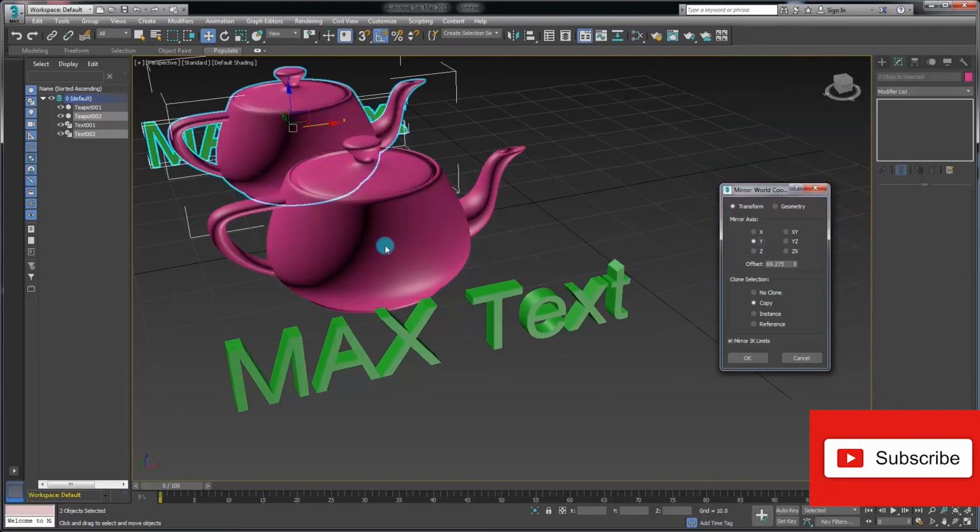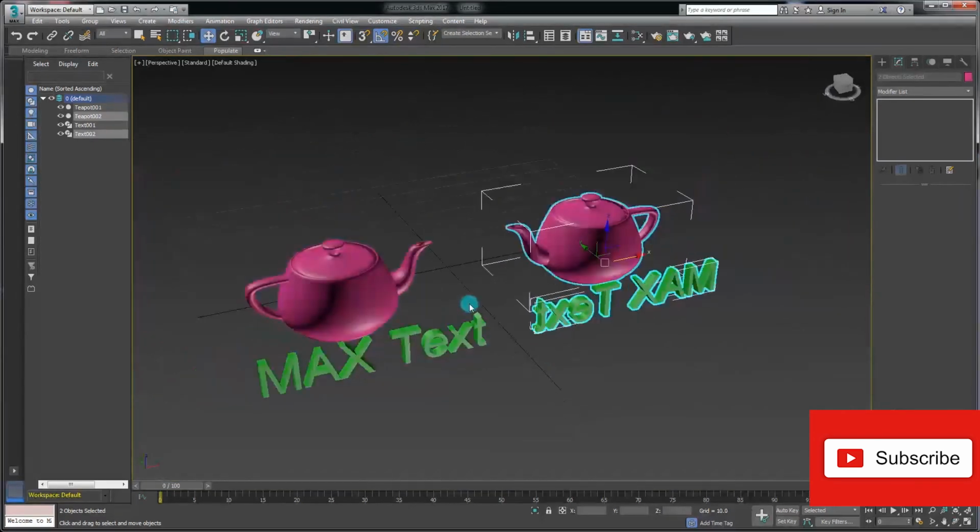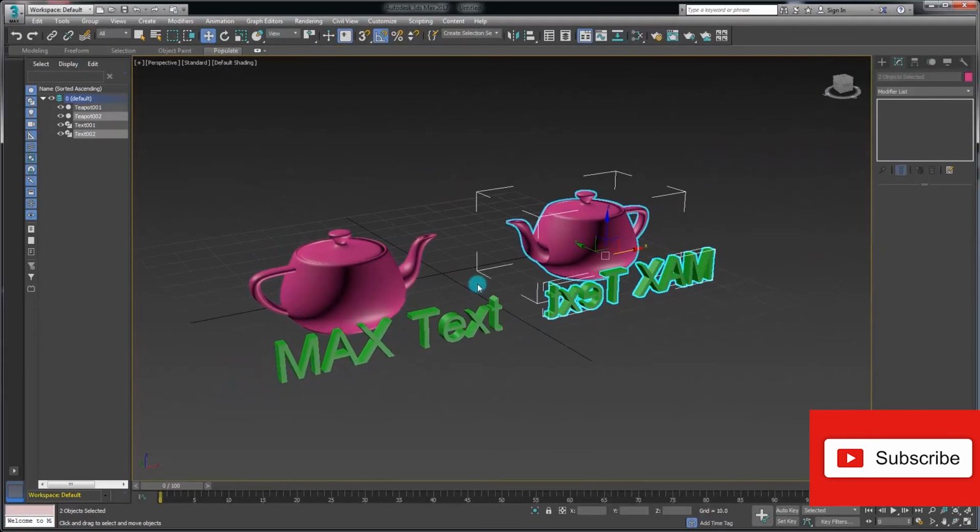Again, I can change my axes if I want, but I'll stick to the x-axis. Click OK, and there we can see that I have mirrored copies of my original geometry.